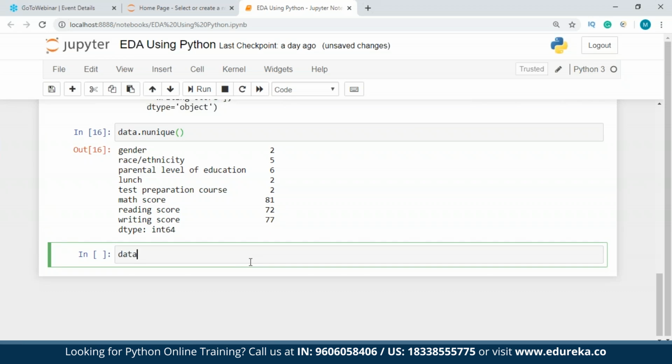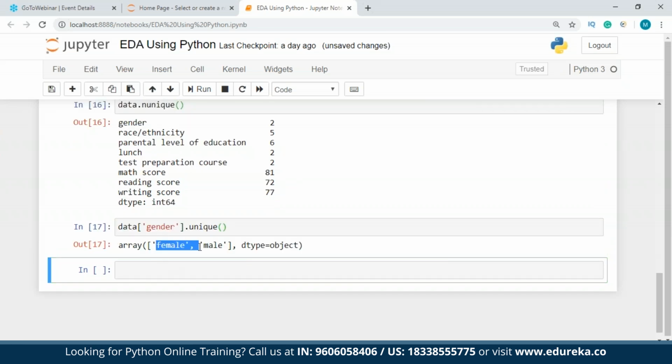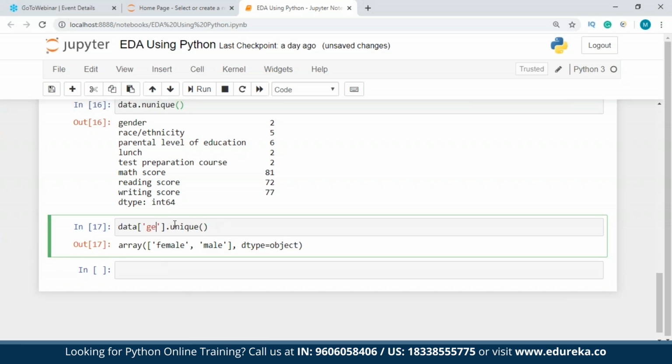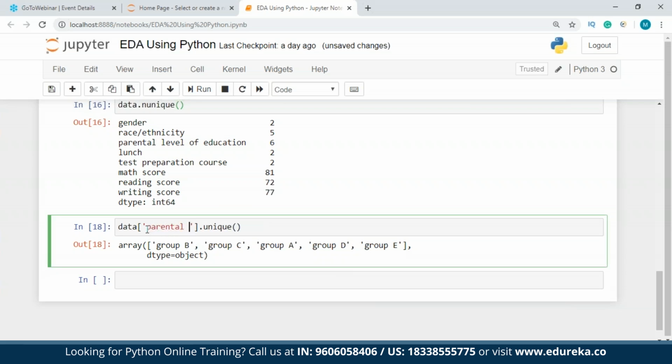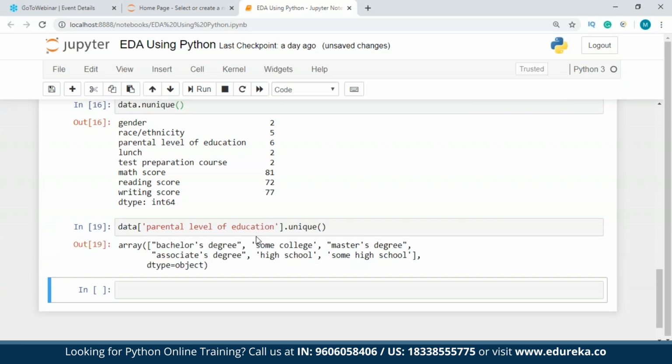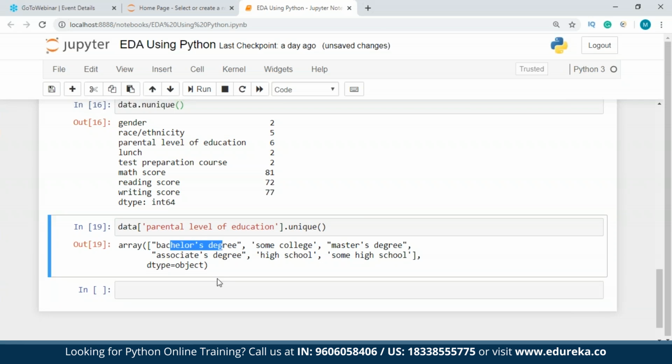If you want to check separately for any column, let's say gender, you can just write unique, and it will show us the unique values inside that column, which is male and female. Similarly, if you want to check race and ethnicity, we have group B, group C, group A, group D, and group E. For parental level of education also we can check. So we have bachelor's degree, some college, master's degree, associate's degree, high school, and some high school. These are all the values you can make out looking at the data, guys.